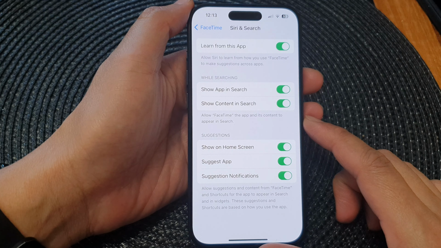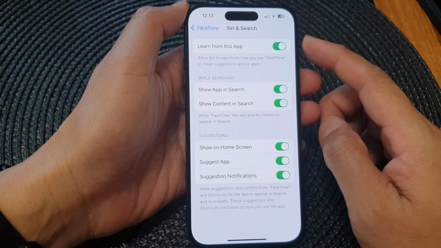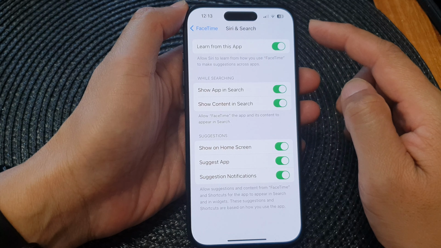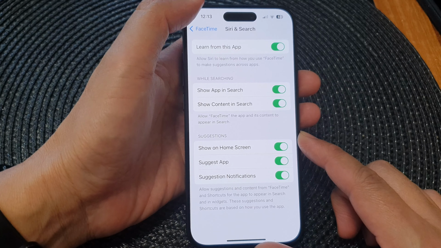Hey guys, in this video we're going to take a look at how you can enable or disable FaceTime in Siri and Search on the iPhone 15 series.